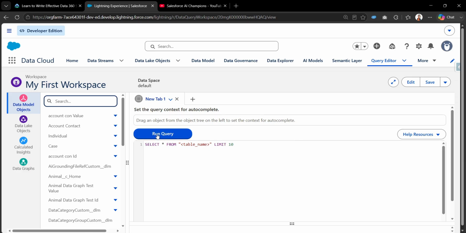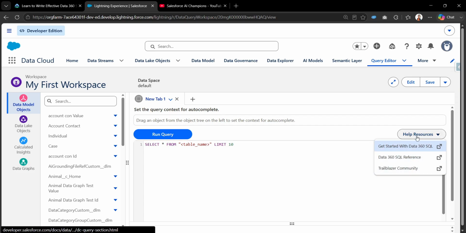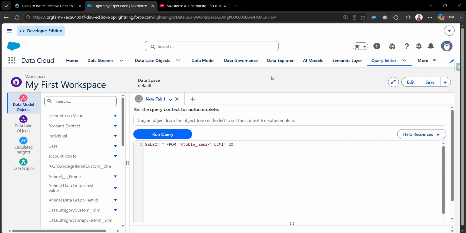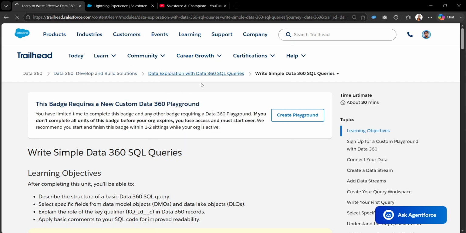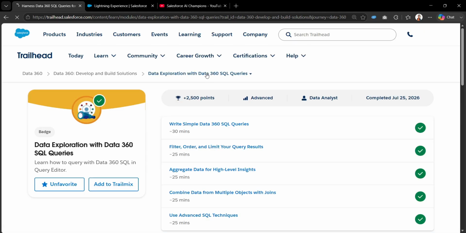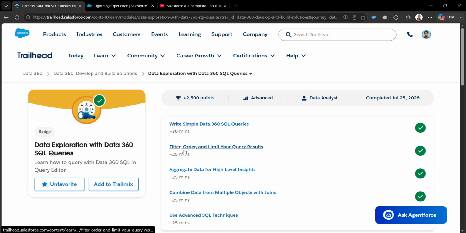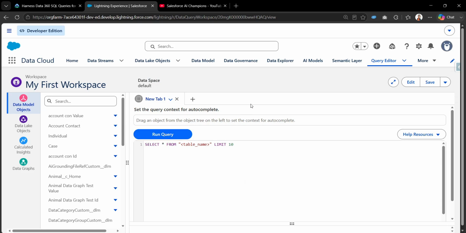And in here we can just run the query, and we could find different help resources. You could find Data Cloud resources from here in the resources tab. And also you can refer to this module. For example, you can refer to this Data Exploration with Data 360 SQL Queries module to find all your how-to for querying within Data 360, right? I'll be adding this Trailhead link to this video description as well. So let me write a simple query.